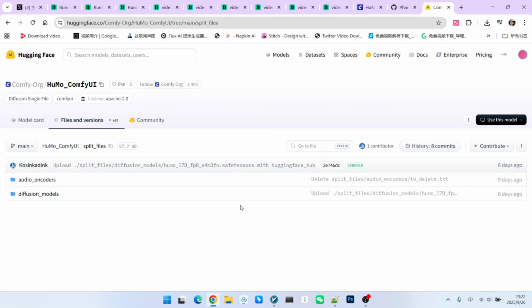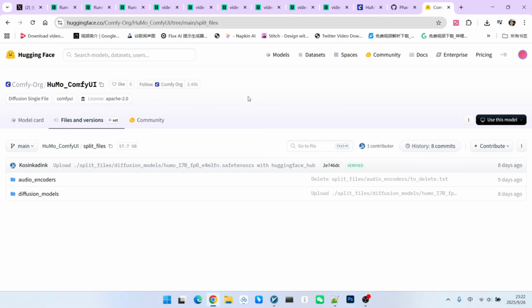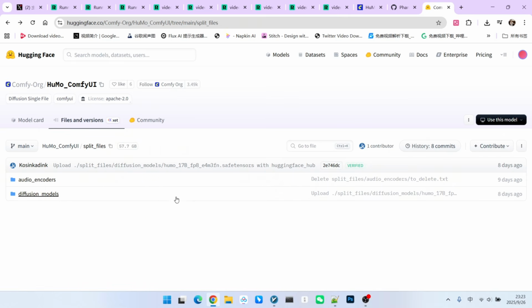If you want to use this model in ComfyUI, you first need to update ComfyUI to the latest version. Next is downloading the models. You can find the necessary models in the official ComfyUI repository on Hugging Face. The models available include a 1.7b and a 17b version. Generally, we download the 17b model, specifically the FP8 version, as it runs faster.